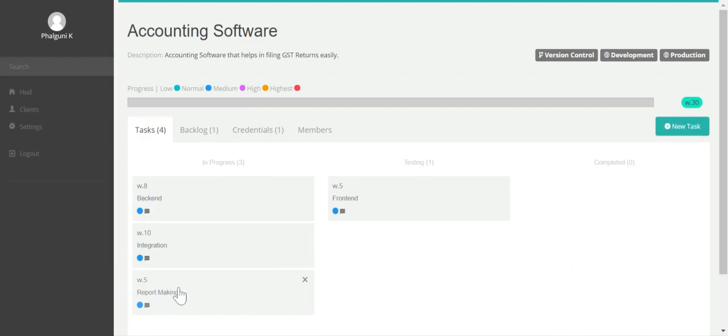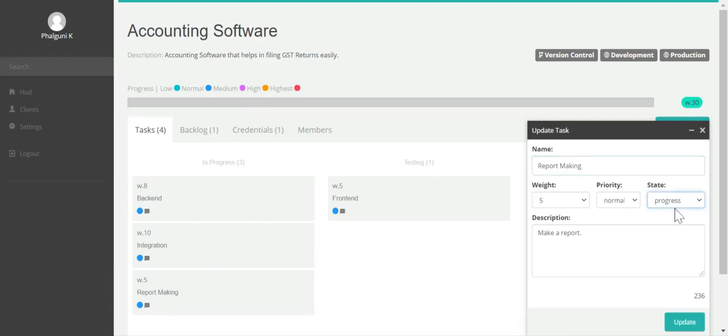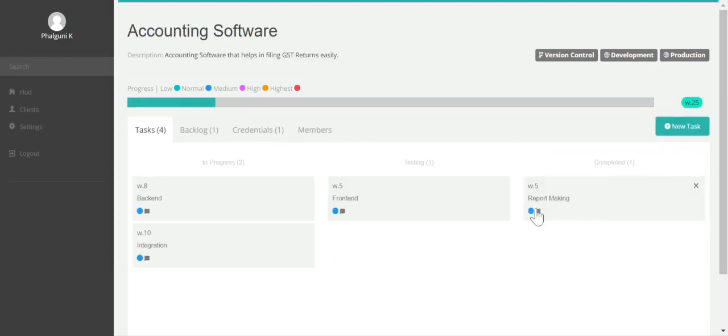To change the status of a task, click on the task. Select the state from the drop-down. Click on Update. The task shifts to its new column. The progress bar gets updated accordingly.